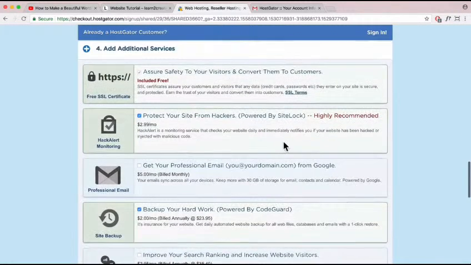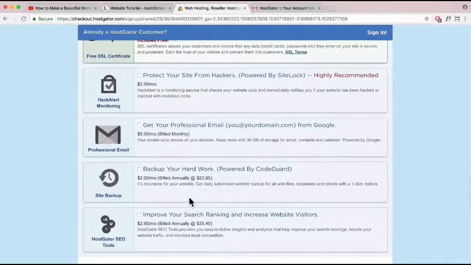Scroll down. So as you can see, you get the free SSL. For these ones, you want to uncheck these because you can do these for free later with plugins.